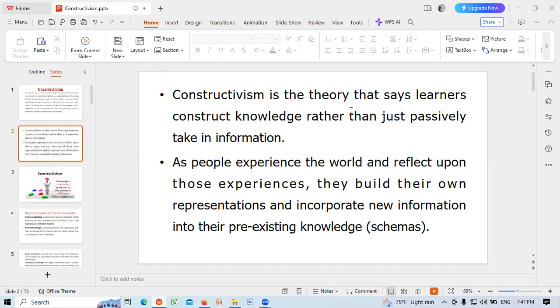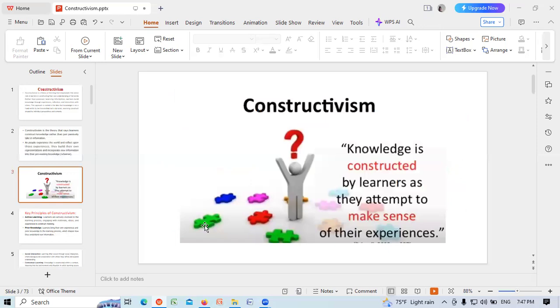Constructivism is the theory that says learners construct knowledge rather than just passively taking in information. As people experience the world and reflect upon those experiences, they build their own representations and incorporate new information into their pre-existing knowledge. Knowledge is constructed by learners in the attempt to make sense of their experience.